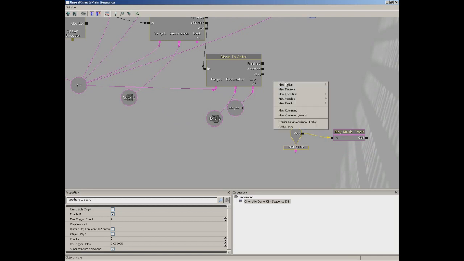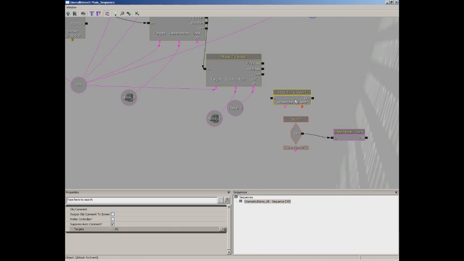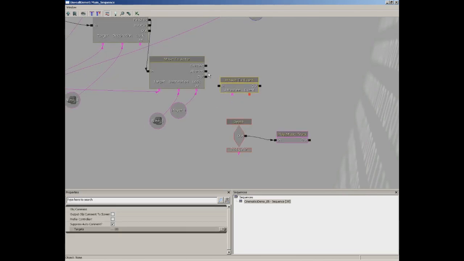So I'm going to right-click, go to New Action. And if we go under Event, you'll see Attach to Event. Select this. Now I'm going to plug this to our second move to actor. It really doesn't matter where it goes, as long as the bot exists at the time it's called, it's going to attach that bot to this guy. So that's all we need.